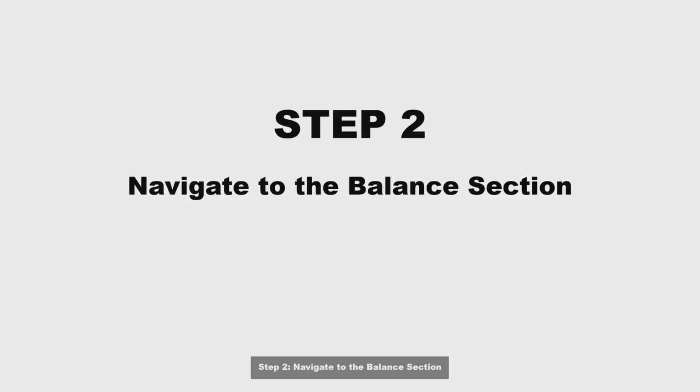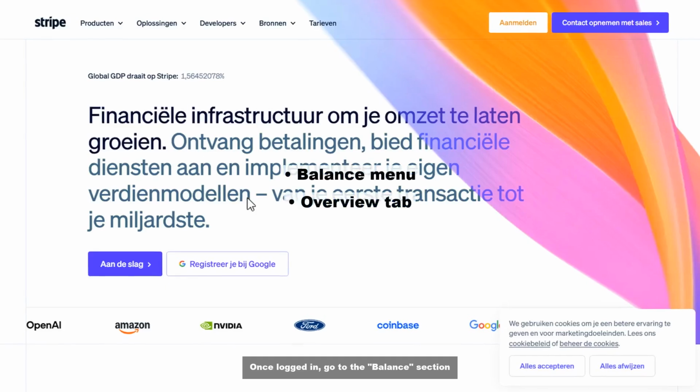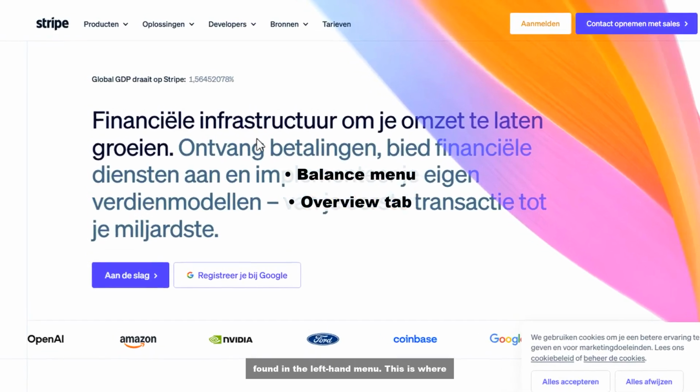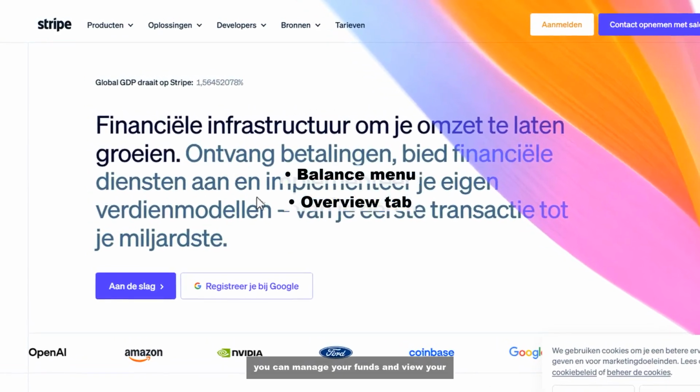Step 2. Navigate to the balance section. Once logged in, go to the balance section found in the left-hand menu. This is where you can manage your funds and view your current balance.